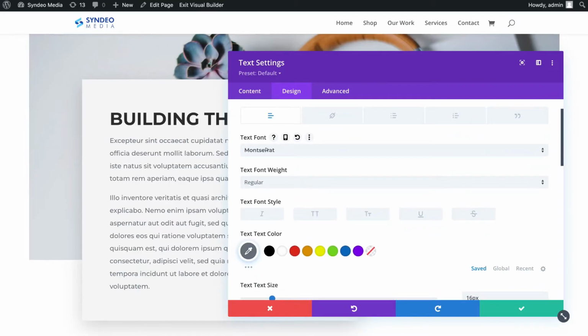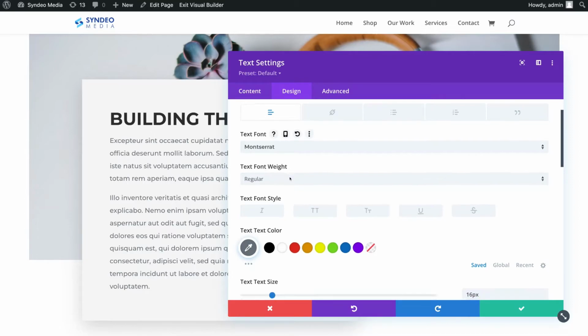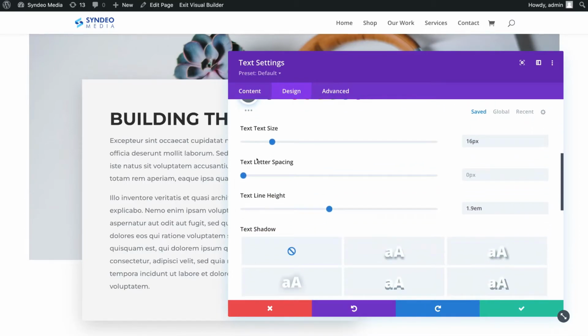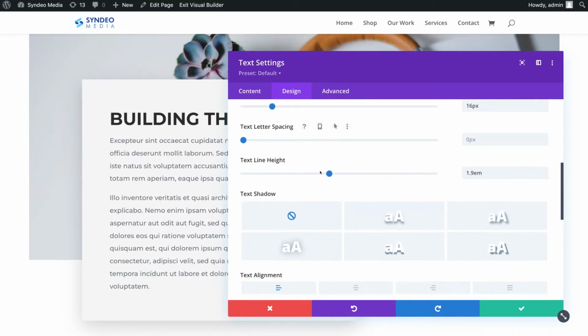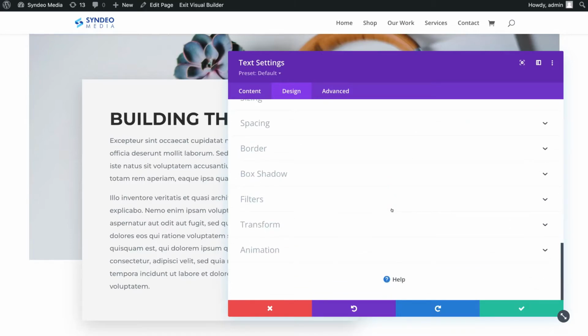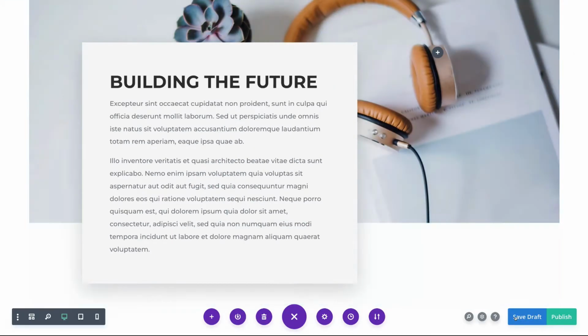For example, I can change the text font for all this text over here. I can change the weight. I can change the text style, the color, the spacing of the text, the letter spacing. I can add shadow if I want, and all these other options down here. Once you've made any changes, simply come down and click the green tick, and then come down and click Save Draft. Or if you're customizing a live page, you can simply click Publish to publish those changes live online.